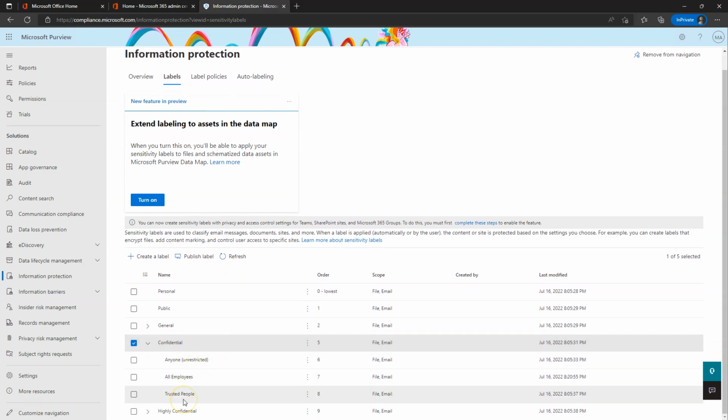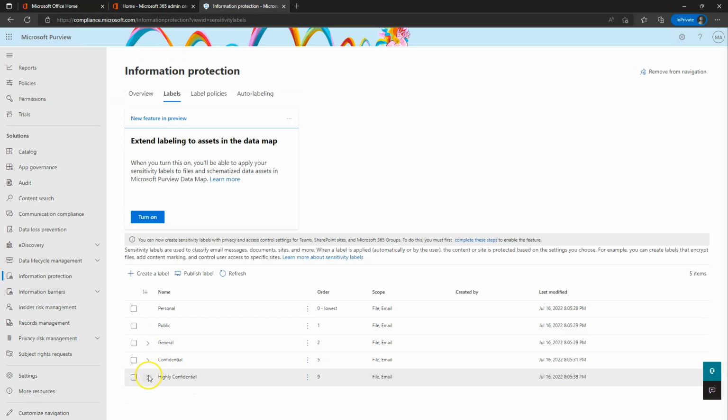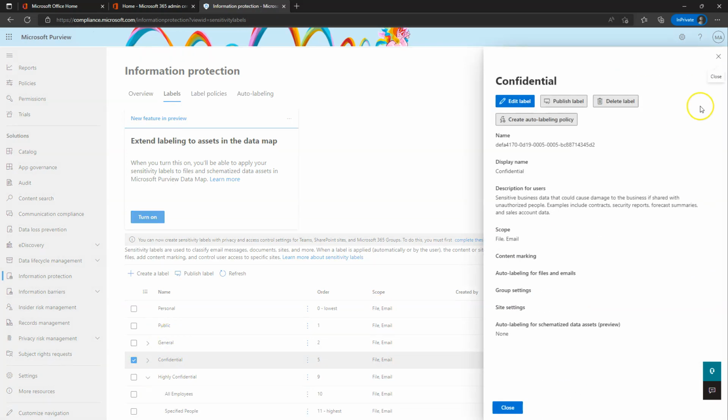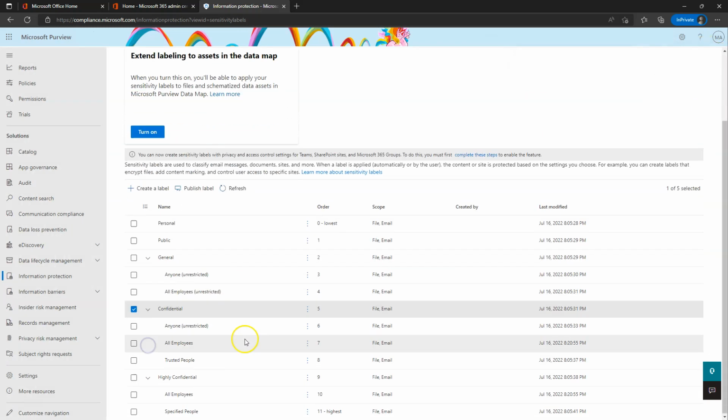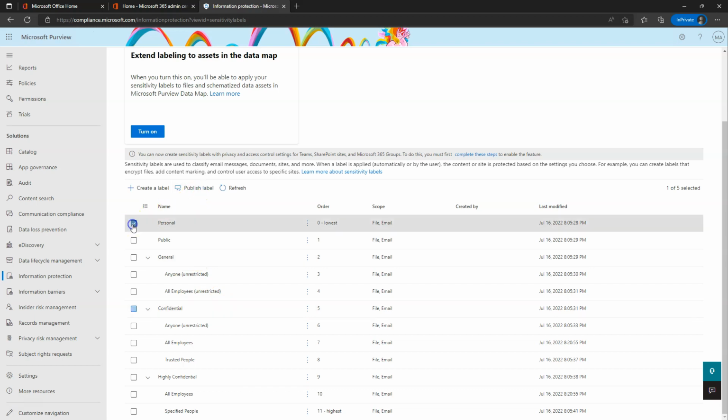All employees, trusted people. These are crazy. What do they do? There's a lot of stuff with these, so we're just going to expand them all. There we go. Okay, so we have a grand total of, I think there's 11. Well, actually, there's 12 because we have to include 0. So there are 12 labels in total.